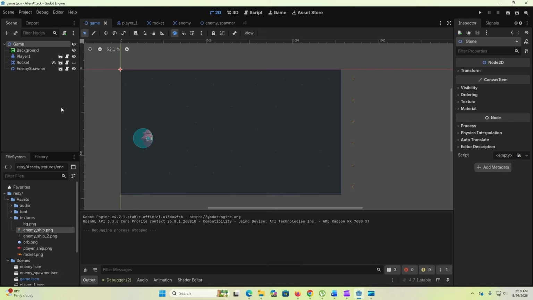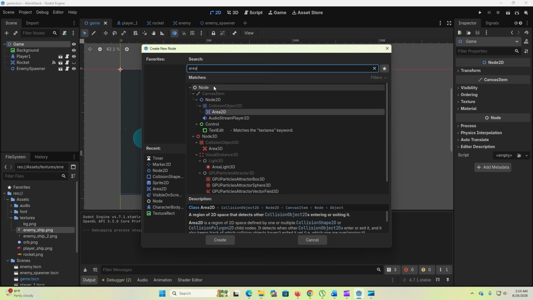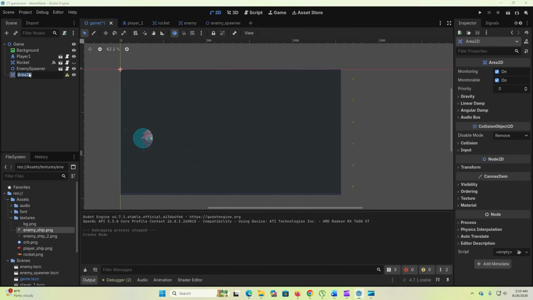So first, create a new Area2D. Select the root node, which is a Node2D, then go by the plus sign here and type in area, select Area2D, click create, and rename the Area2D to death zone.